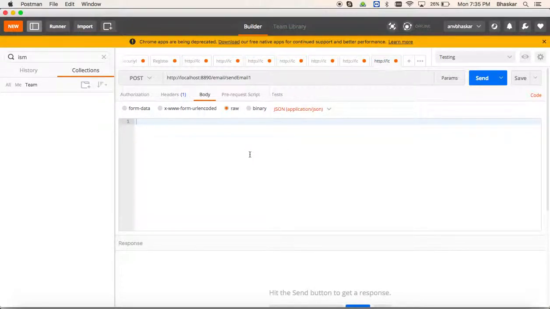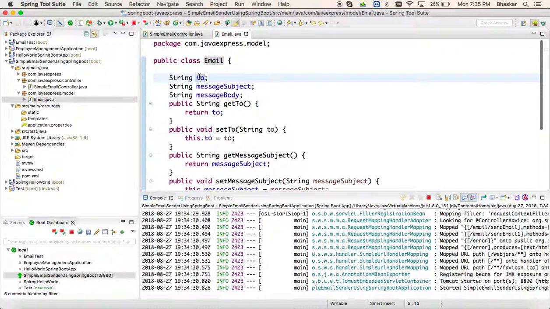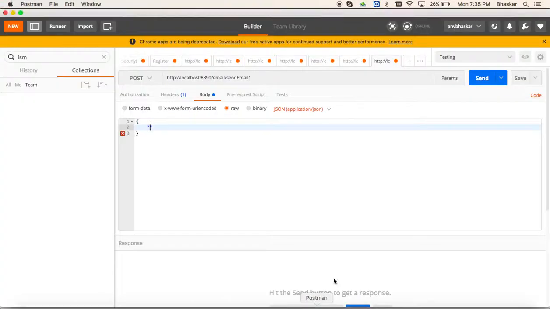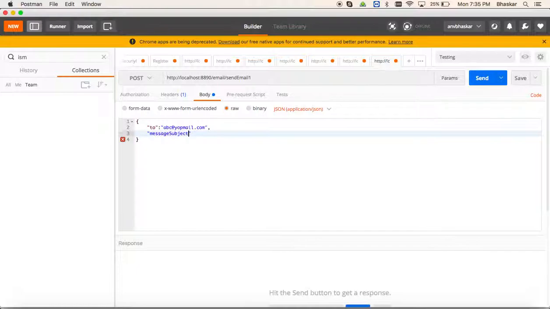So here you need to prepare your JSON object: open brace, close brace. The attributes in the Email class should be matched in your JSON. To whom you are sending, you need to pass here only. So abc@yahotmail.com, I want to send to this particular email ID. And message subject, this variable should be matched here.